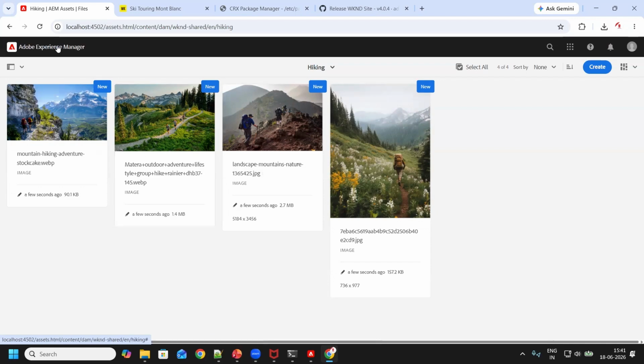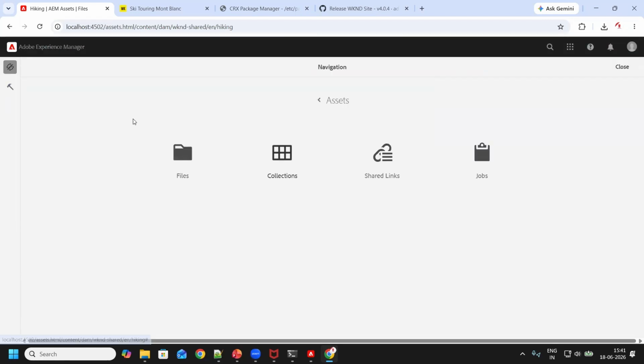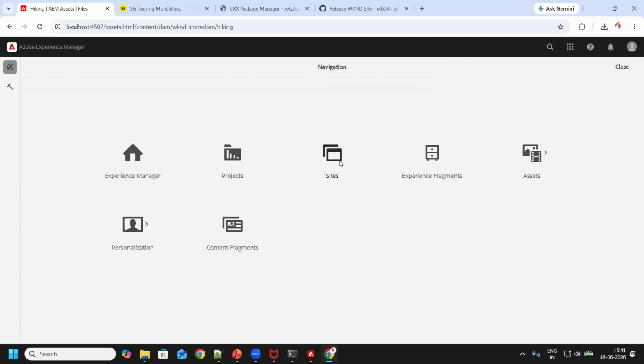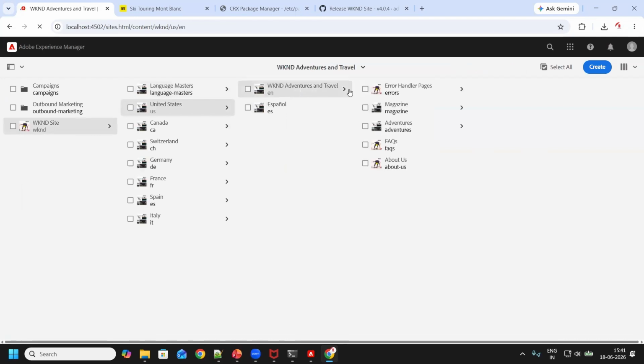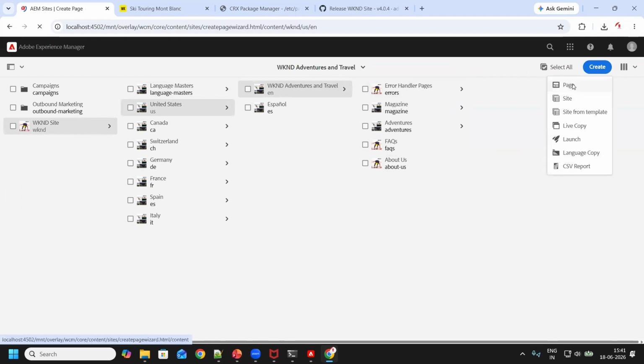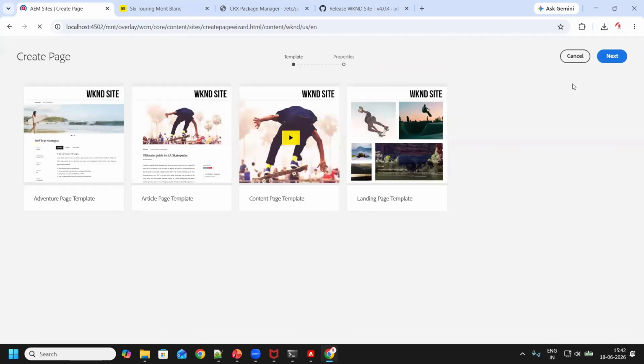Now let's create a page. Go back to Sites console again. Go to the place where you want to create your new page. Let's create my page here. Create page. These are all called templates. To create a page, we need one template. A template is a blueprint for a page.